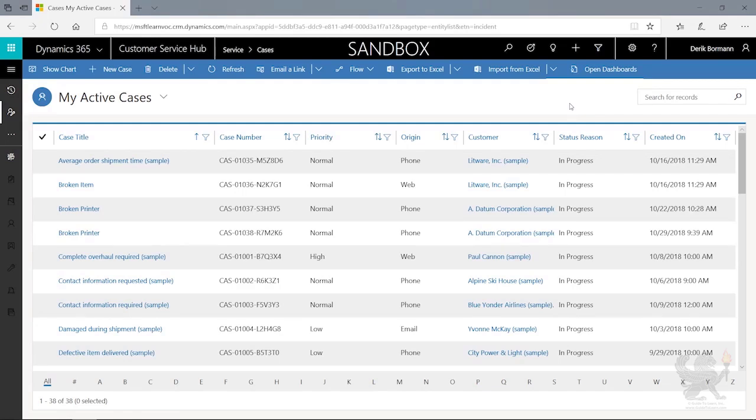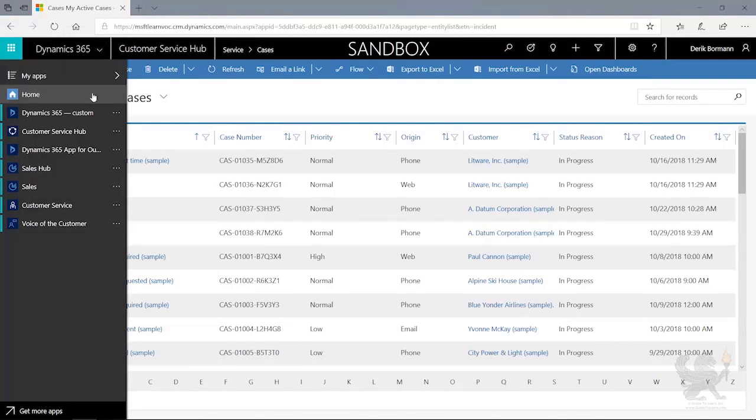Now, this will be available to the agent when they're actually in the system. So again, this is one of those customization scenarios that we can set up to make sure that it is working the way agents are intending. So what we're going to do is switch back into our traditional web interface. So I'm going to go up to Dynamics 365, click on Custom.